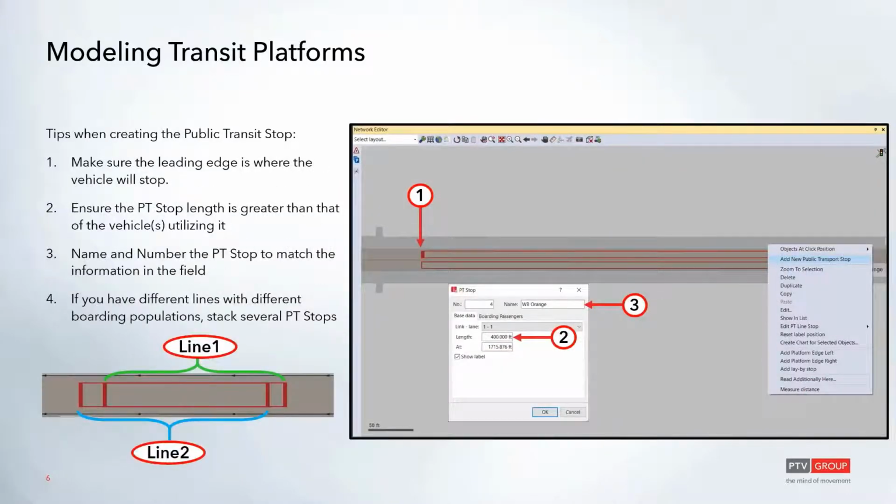So we're going to start with some tips about creating the public transit stop itself. There are a lot of different ways to create a public transit stop, but there are some things you should do that will help prevent errors or make your life a little bit easier in the long run. And so the first tip is make sure that the leading edge of the transit stop is where you want the vehicle to actually stop on the network.